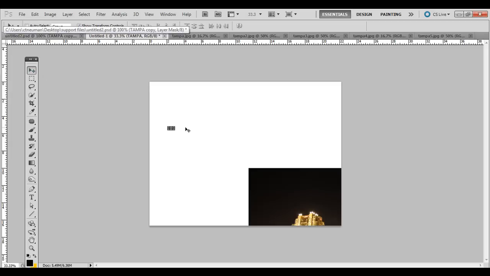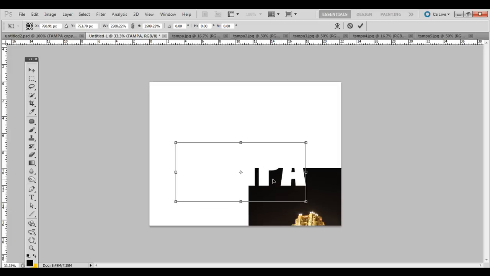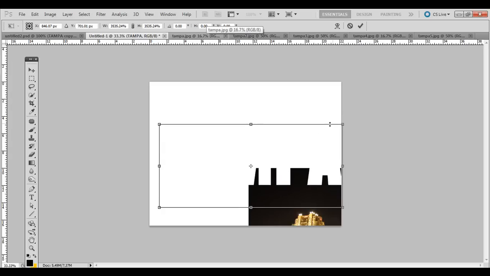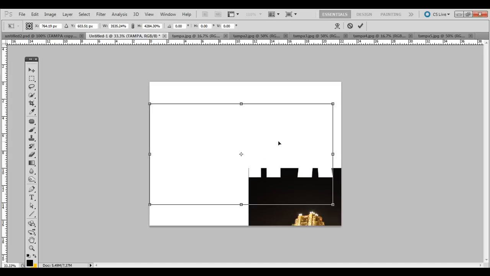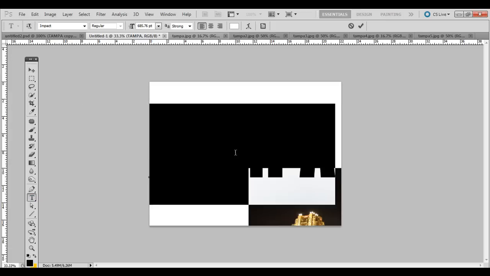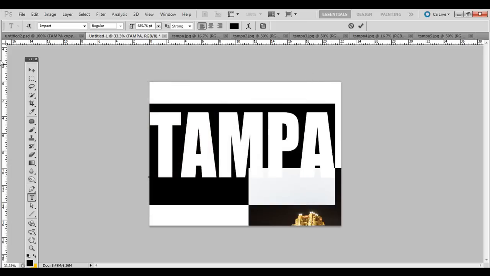And if you just click and let go, type it in, and then choose the move tool up here, you can click and drag. And like that, and let's see, I'm going to distort it a little bit, make it a little bit taller. And with the type tool here, I'm going to change the color. I'm just going to make it black for now. All right.